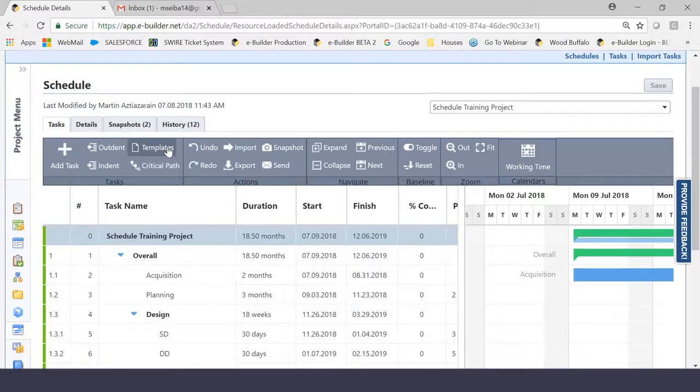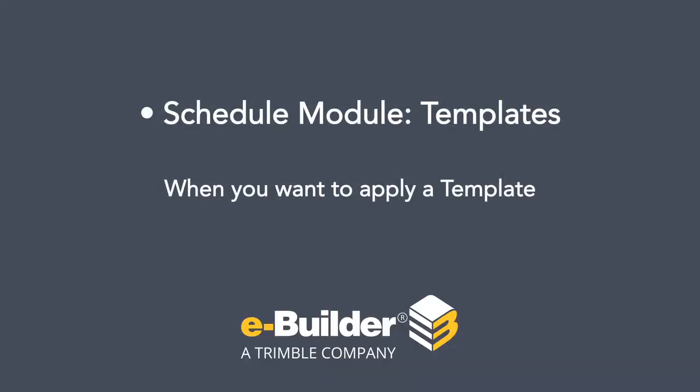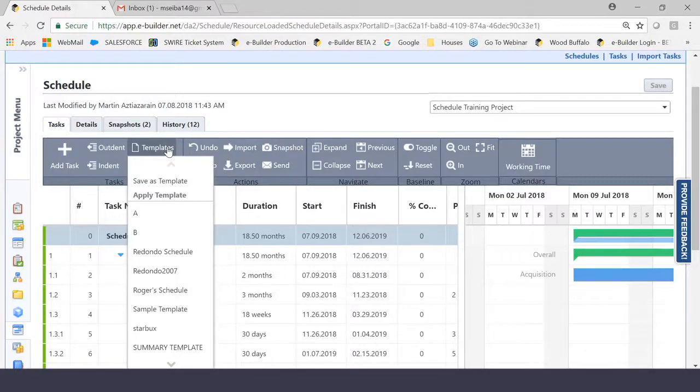The templates. Templates is basically what you're going to click when you want to apply a template. Now, one interesting part here that I want to mention that I did not mention in the previous video is this feature here that says Save Template. It's important for you to understand this because in the event that you create a schedule using a previous template, maybe a generic template, and you want to save the final copy of what you've created in the schedule as an additional template, eBuilder will allow you to do so.